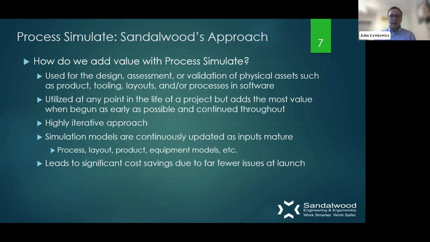We utilize a very highly iterative approach. Things are constantly changing as we're designing these manufacturing systems, so we're continuously updating our models as our inputs mature. And then ultimately, this leads to a significant cost savings due to far fewer issues at launch.